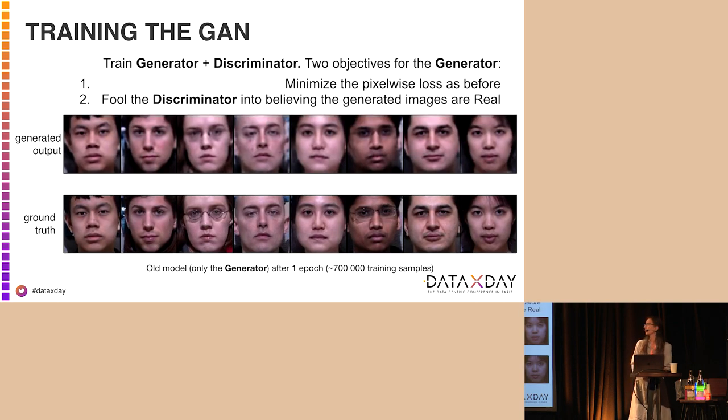Now, this is when the GAN comes back into the picture. Rather than training just the generator, we're going to train the generator and the discriminator. We're using the very same generator as before, but now there are two objectives for it. The first objective is, just as before, to minimize the pixel-wise loss. However, it also has a second objective now. Now we want to fool the discriminator into believing that the images that we generated are real. Alongside the generator, we are now training the discriminator to distinguish between images that have been generated by the network and frontal face images that are there in the training set.